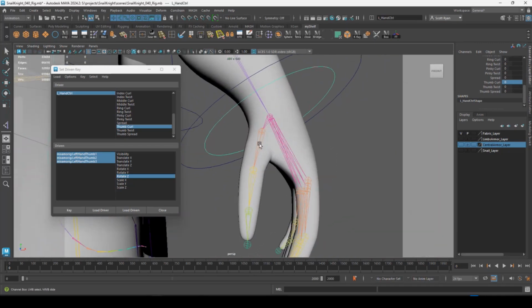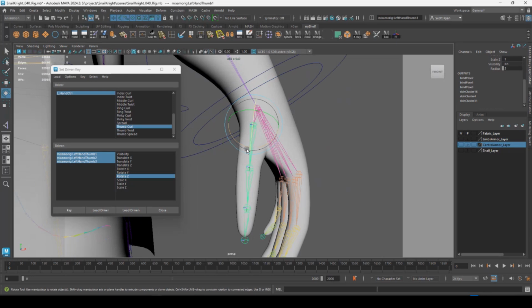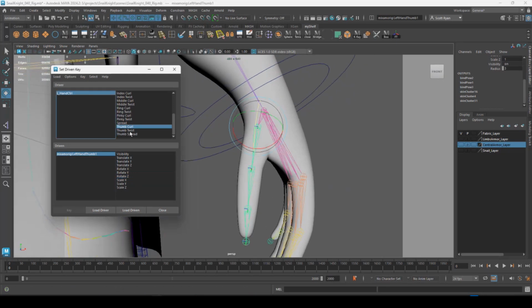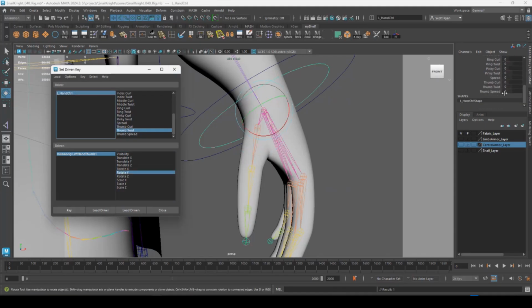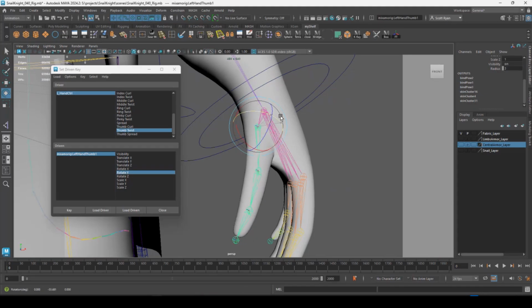Next, twist. Load driven, thumb twist. This one is my rotate Y again. I'll double check I did actually keyframe that one. Yes. I sometimes forget to actually hit key. Maximum, I'll rotate this away. Doesn't matter which direction I take it, as long as I keep it consistent.